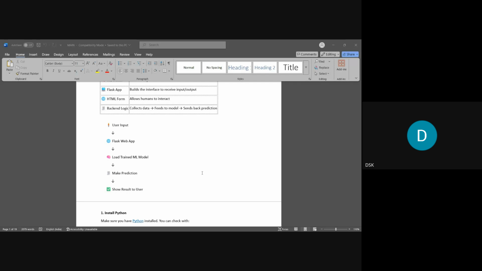So a real world case would be a loan eligibility predictor. The problem is that a bank wants to allow users to check loan eligibility. Without Flask, only a data scientist with access to Python can run the model. But with Flask, the user visits the website, enters the income, loan amount, and employment type, and the model returns immediately whether the user is eligible or not eligible. So basically, this transforms your model from a technical script into a real application.